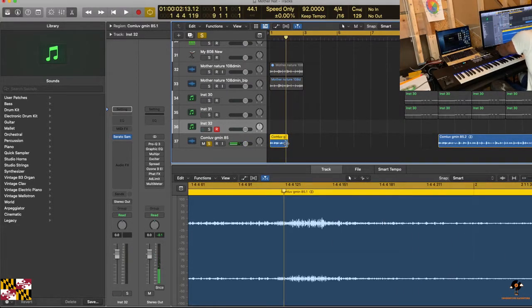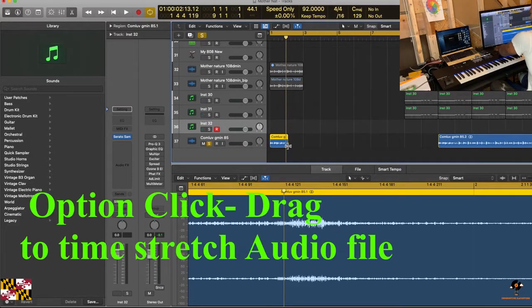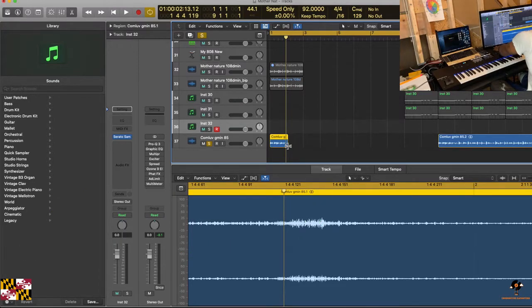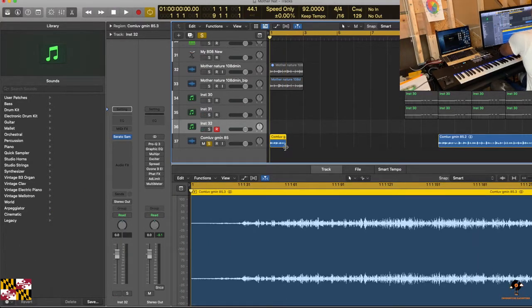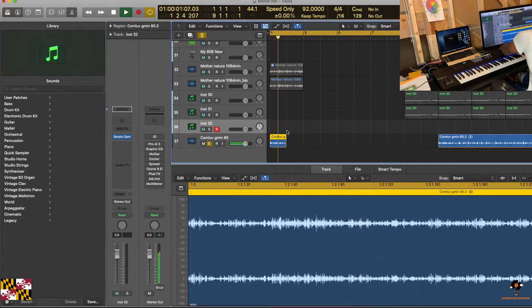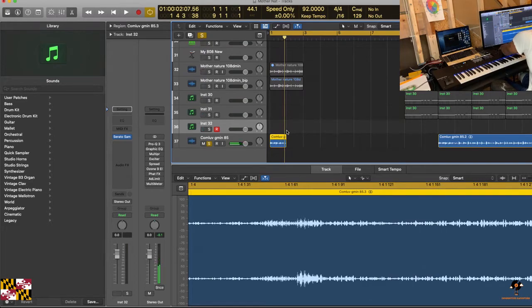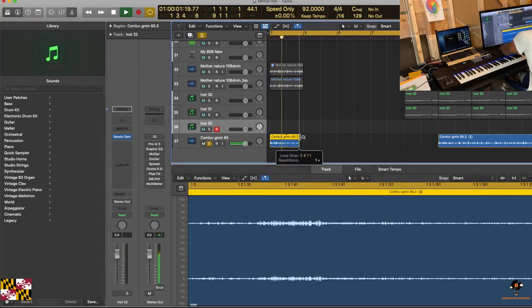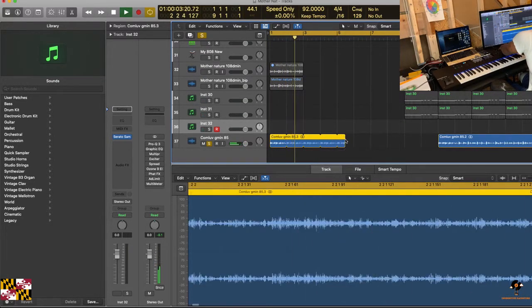So I'm actually going to hit Option in the bottom right hand corner of your wave file, which will basically time stretch, that's the word I was looking for. It'll time stretch it to the bar, so it's only a bar long. As you can see, it sped it up. Let's try it again.